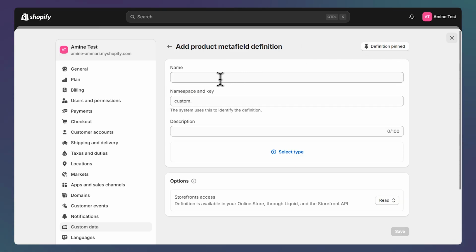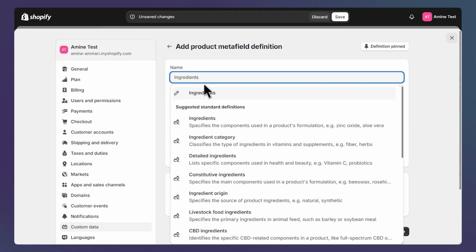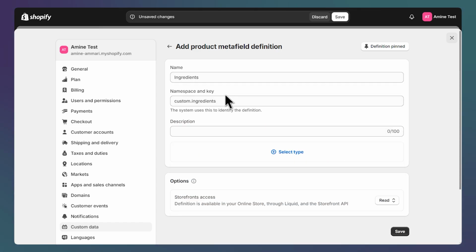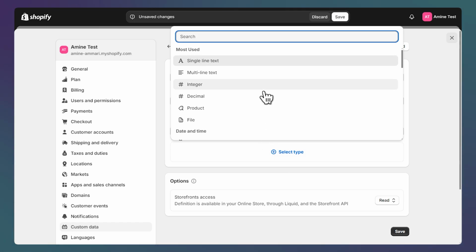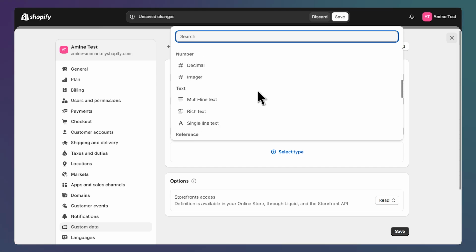So let's give our Metafield a name. I can give it any name. For these two fields, namespace and description, we don't need to change them. Then let's select a type. So for our example, we want to add ingredients to our products. So I'm going to use a text metafield. So let's scroll down to text type.